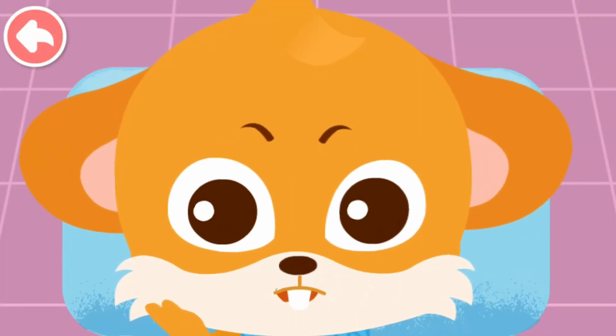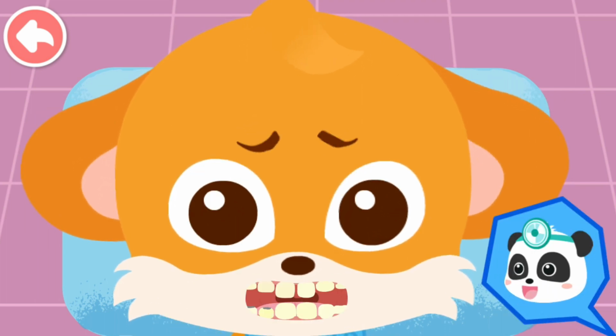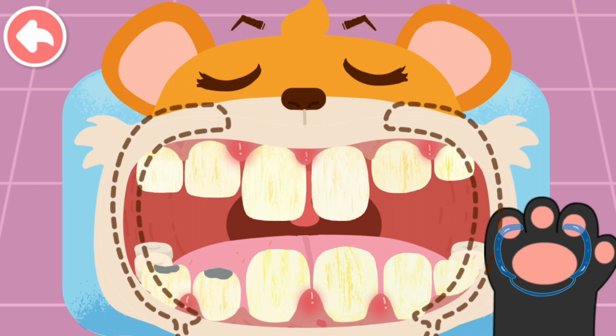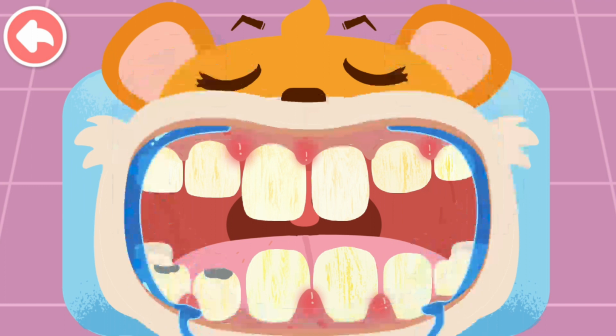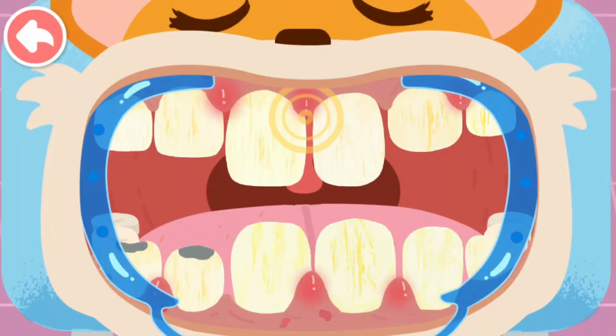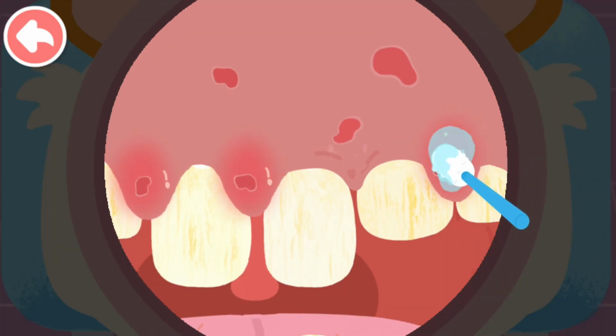Ouch! My teeth hurt badly. Let me check your teeth. Open your mouth. Put on mouth gag and check the gums. The gums are a bit swollen. Anti-inflammatory treatment is needed. Apply potion to wounds and swelling.